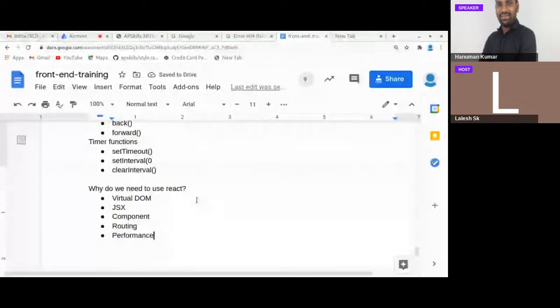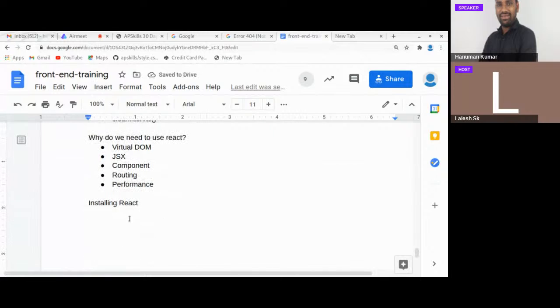These are the main features of React, and now it's time to install the React project on our machine. For installing React, we need to have Node.js in our system, and we need to have npm. These two are the main important aspects for installing a React project in our system.